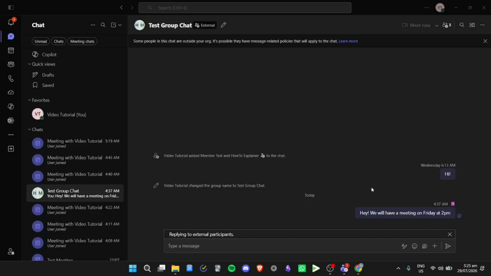How to fix your camera not working in Teams. So here I am in the Microsoft Teams application. From here, if your camera is not working, what you can do first is double check your settings in your desktop.